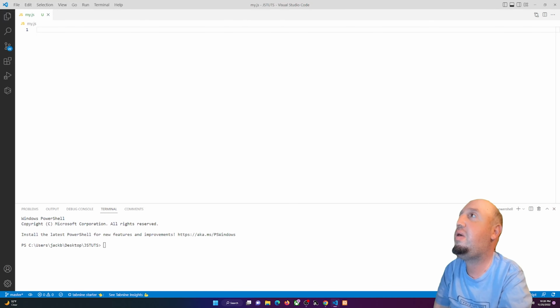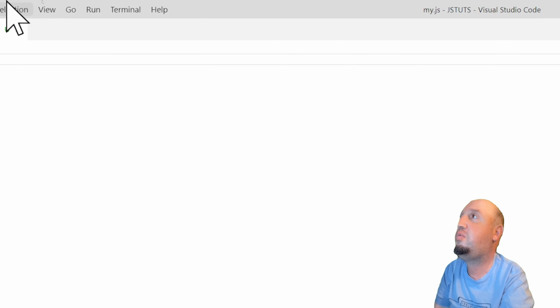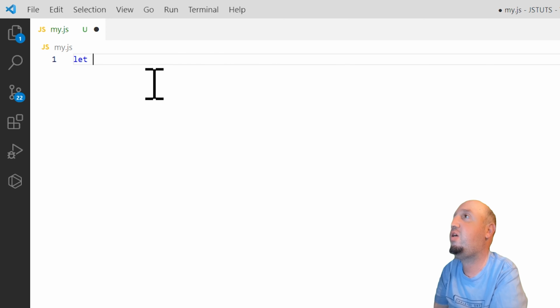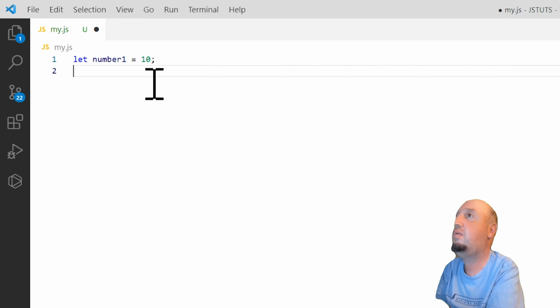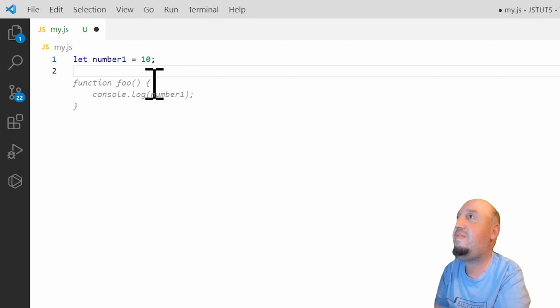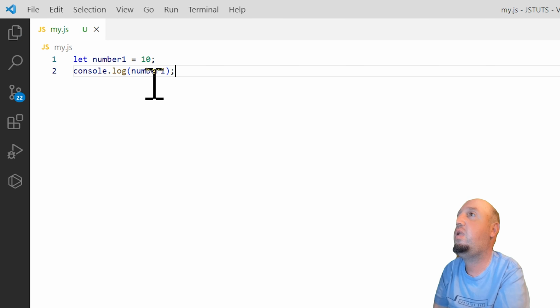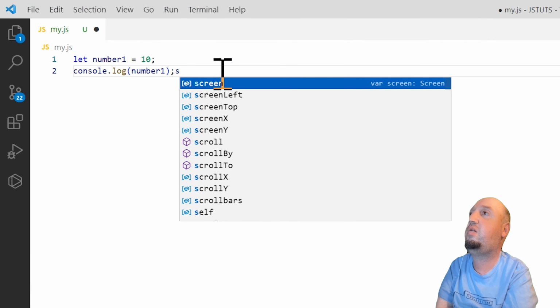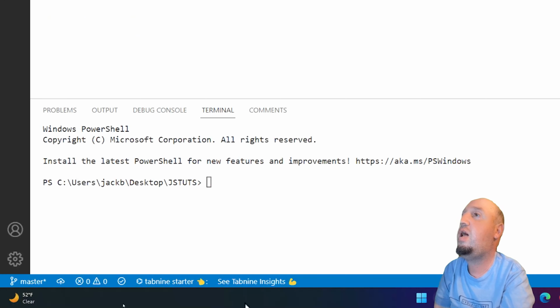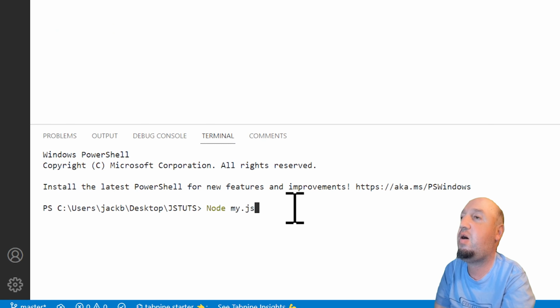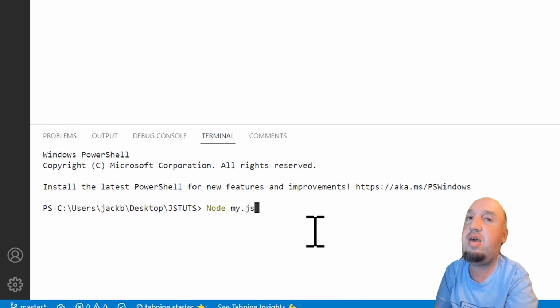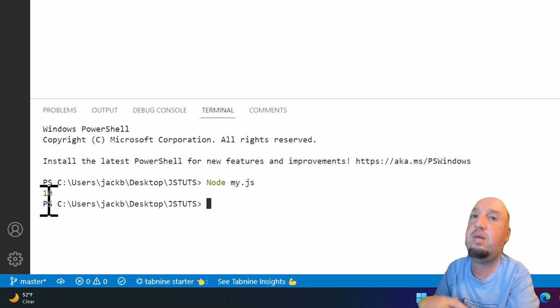Let me zoom into my code, and I'm going to create a variable. I'm going to say let number1 equals 10. If we console.log number1, save it, go to the terminal and run node my.js, you'll notice that it will console log 10.